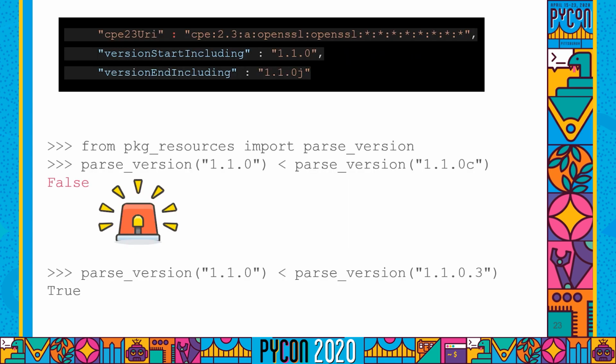Once you've got the range information for finding a vulnerability, then you can use package resources' parse version function to figure out whether the software you found falls within that range. And that works pretty well, but we had an interesting issue here because parse version assumes that any letter following the numbers is something like a release candidate or an alpha or beta, and that's not how letters work in OpenSSL version numbering, so we actually had to convert that last letter into a number to make parse version behave the way we expected it to.